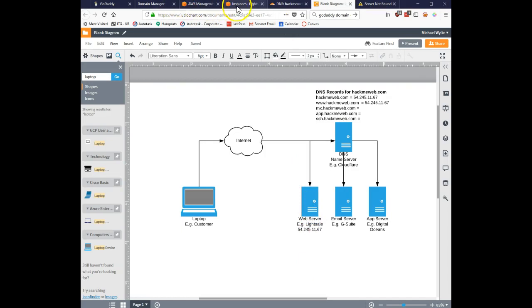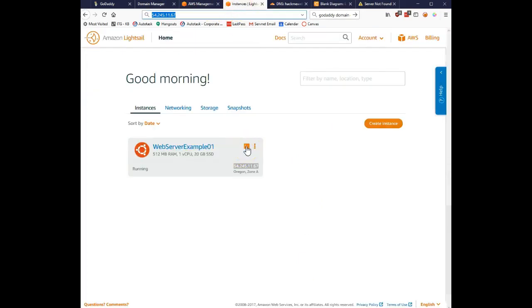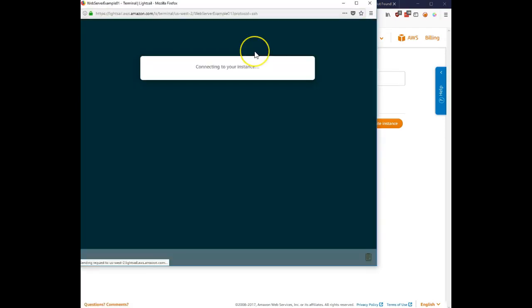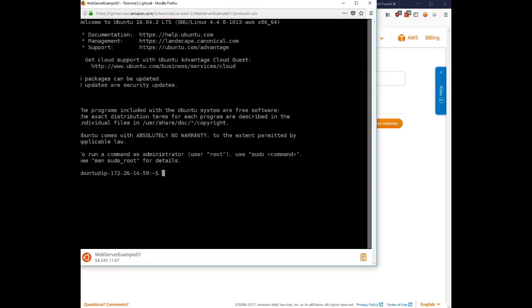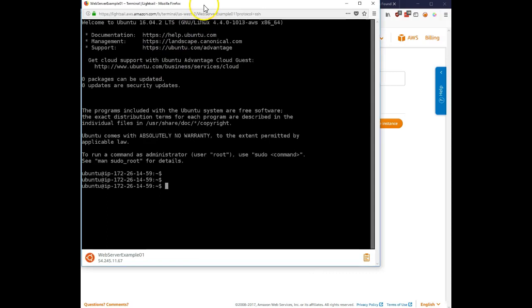And let's go back to Lightsail. I'm going to click on this little terminal window icon. If we have other options here, we could do manage, stop, restart, connect. It's going to open up another window. We're going to connect to our instance. Okay. And we're already logged in.